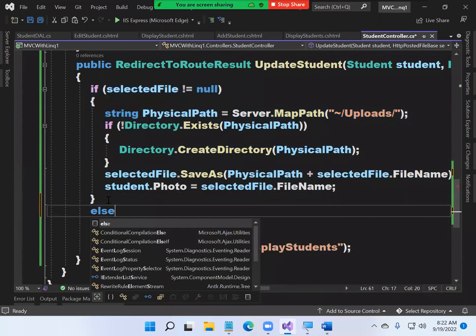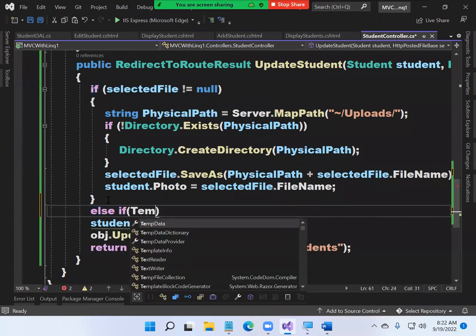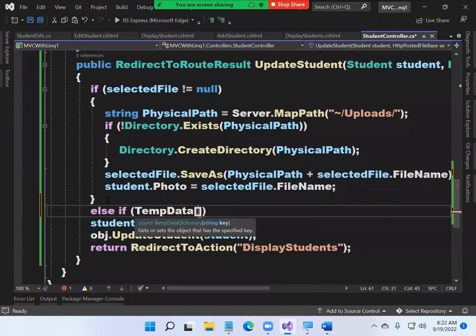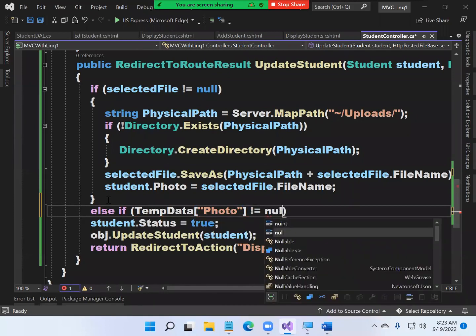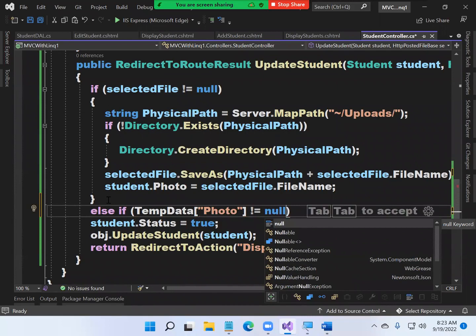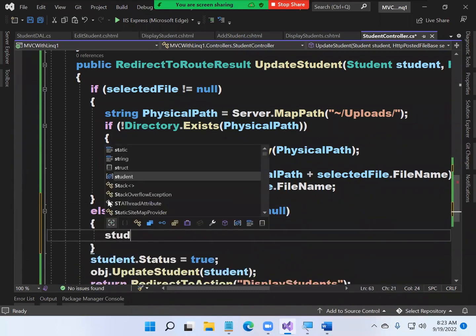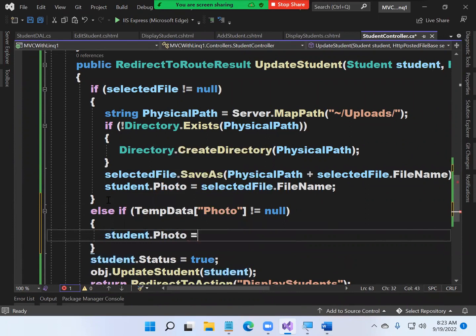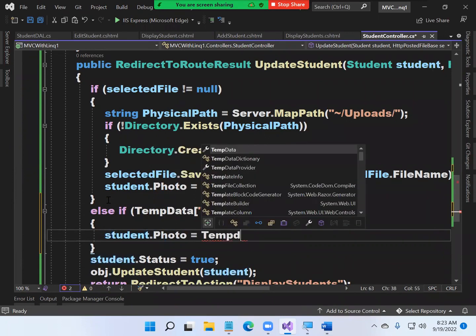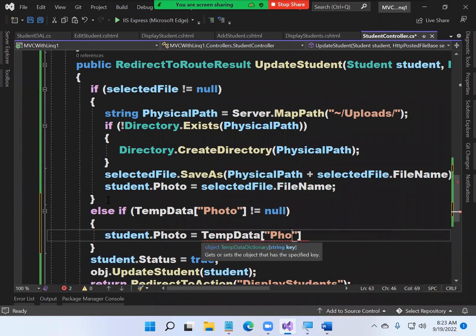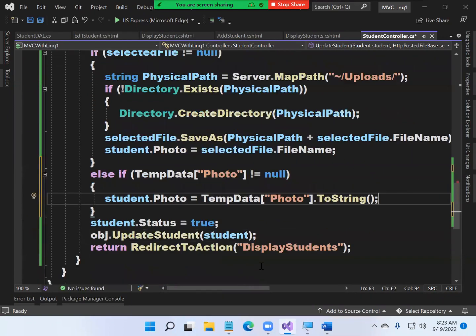Now, if a photograph is not selected, then I'm using an else if condition and I'm checking temp data of photo not equal to null. Means now I'm checking no photograph selected, then I'm checking temp data. If temp data is not null, then I'm writing student dot photo is equals to temp data of photo dot toString. My temp data will store everything as an object, so I'm converting it to string.